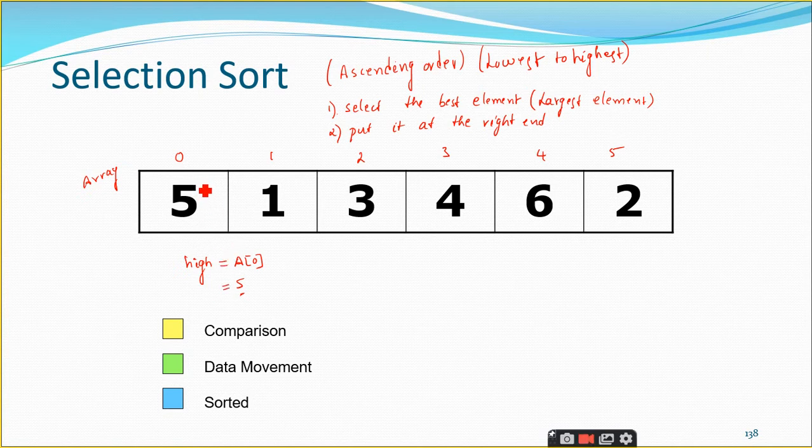Now, I will start comparing this high value with the remaining elements. So, 5 compared with 1. Since 1 is less than 5, you will keep the value of high as it is. Now, you increment the pointer, and you compare 5 with 3. In this case also 3 is less than 5, so you retain the value of high as 5. Now, compare the value of high with a of 3, that is 4. Since 4 is less than 5, you retain the value of high. Now, you increment the pointer. So, you are going to compare the high value with a of 4.